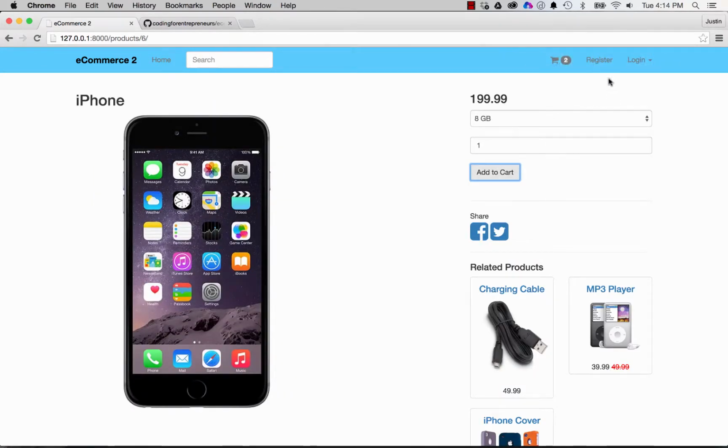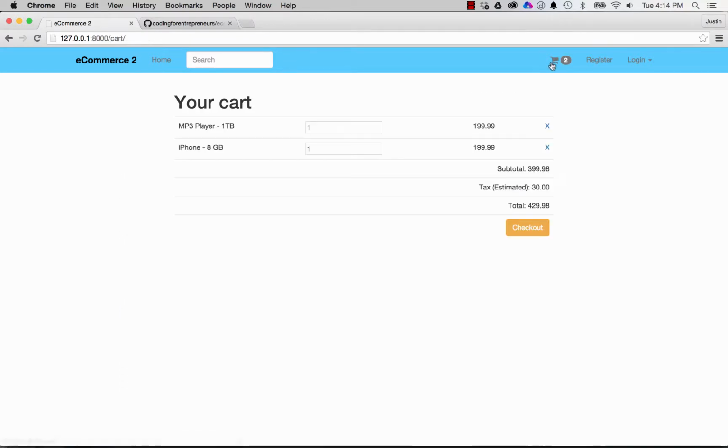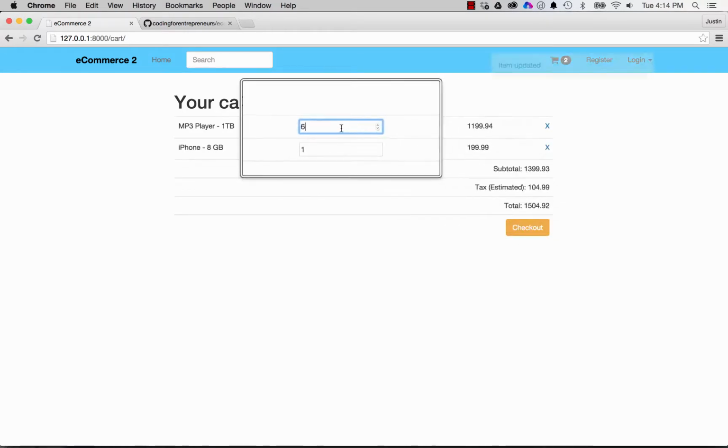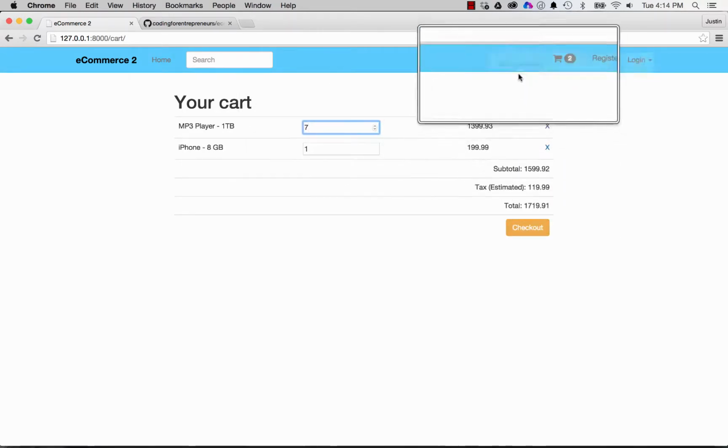We have this little notification that comes up and goes away when it adds it into the cart. We can click on this shopping cart and we see the total, tax, everything like that, and it also will dynamically update. So everything that we did there, as you notice, when I change this number, these numbers change automatically, and we also get that little notification coming up.